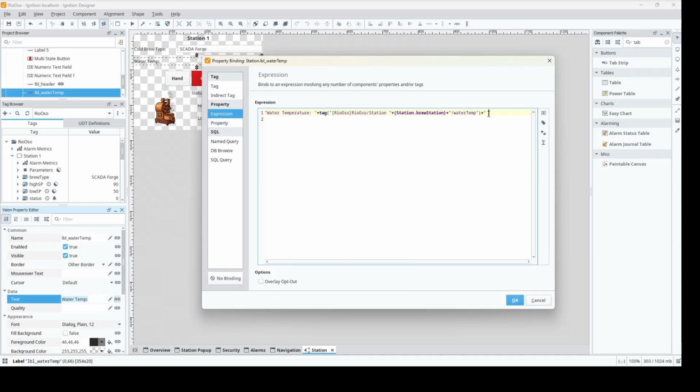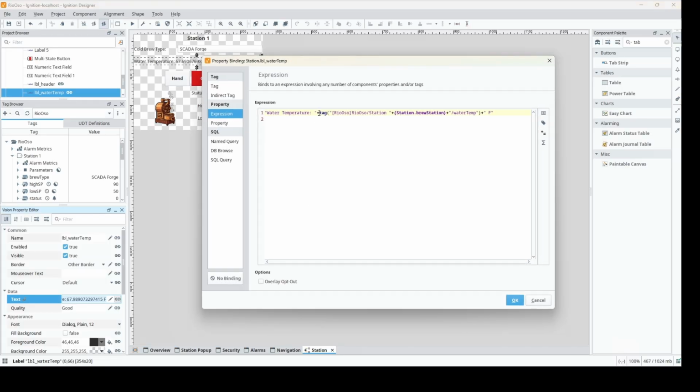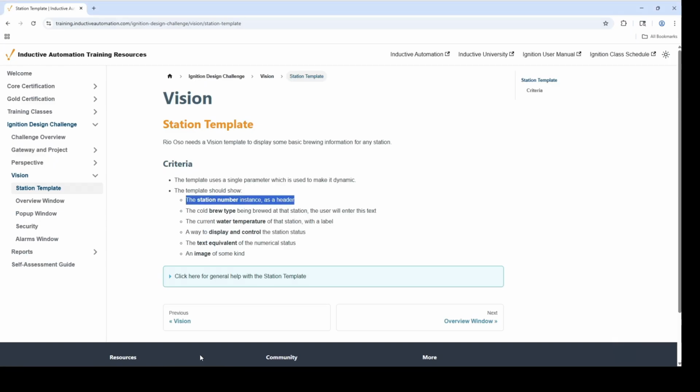And let's assume this is in degrees Fahrenheit. We can add the units to the end there and hit OK. And as we've seen in other videos, this gives us a lot of decimal places, so we can wrap this entire tag function in a round function and 2 decimal places and hit OK. That looks good to go there. So that gives us our cold brew type and the current water temperature.